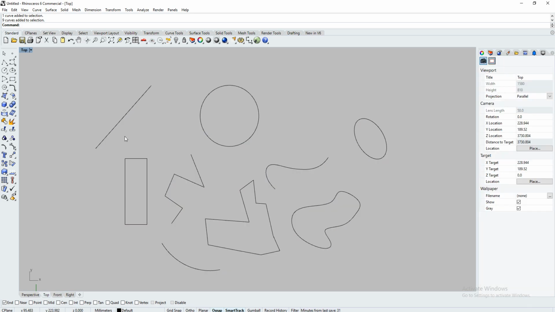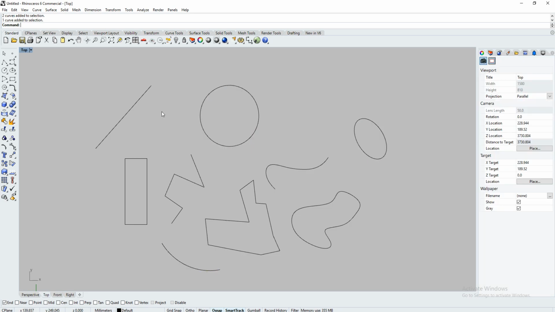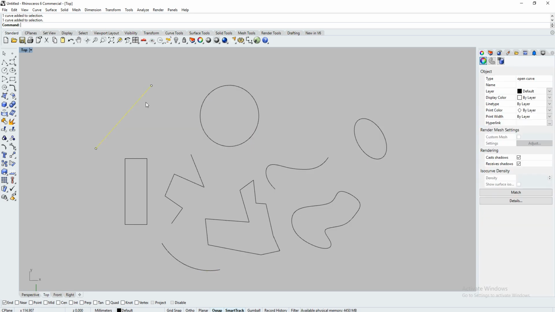So curves can be either open or closed. This is an open polyline. This is a closed polyline. That's an open freeform curve. That's a closed freeform curve. These two here are closed, open and open. So if you select a curve, it'll say it up in the properties, open, closed.